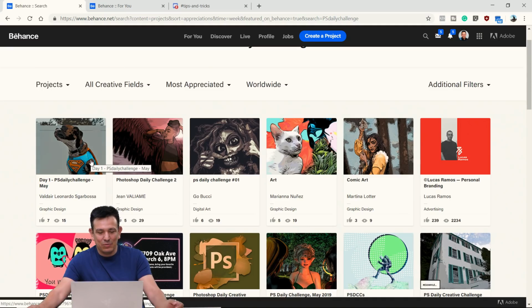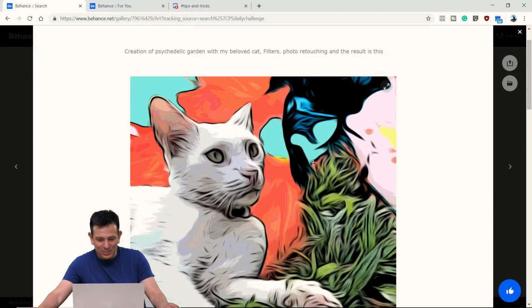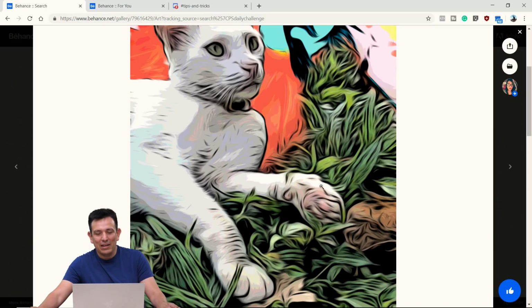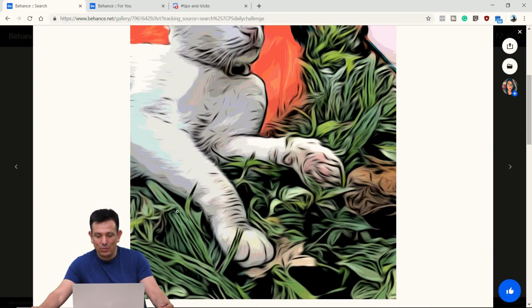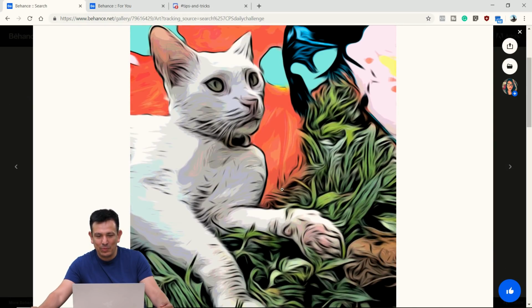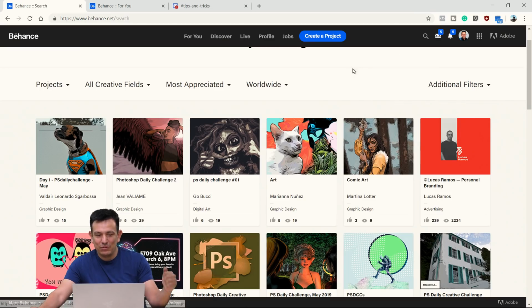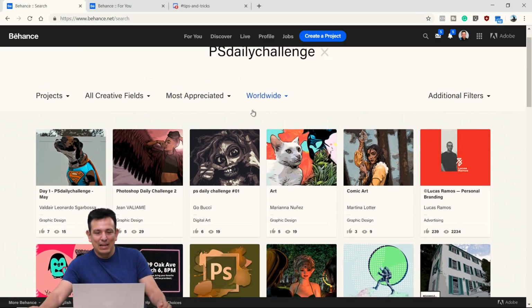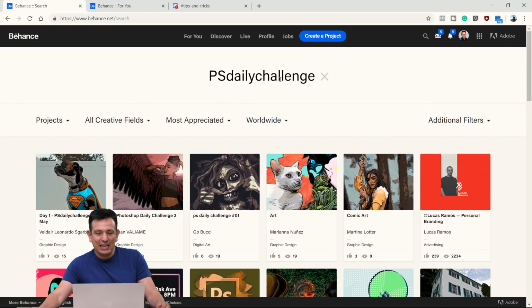You can see the work that we did yesterday was the photo to a comic book effect. Just because I'm a big fan of cats, this is the one that really catches my attention. We learned how to create a comic book effect from a photo, and they did a really good job here with those filters that we applied. That's the reason that you want to use the right keyword when you upload your work to Behance. So PS in capital letters and Daily Challenge lowercase.